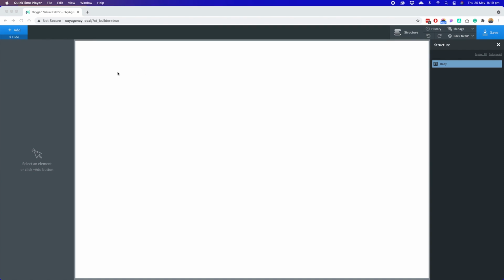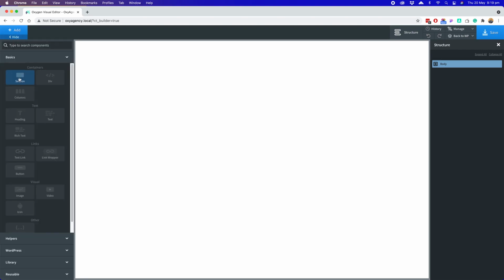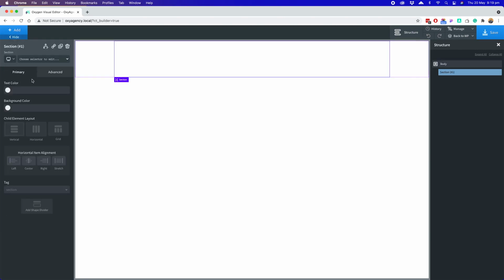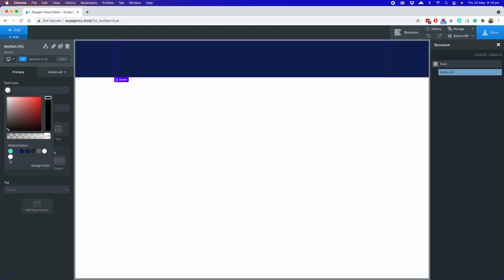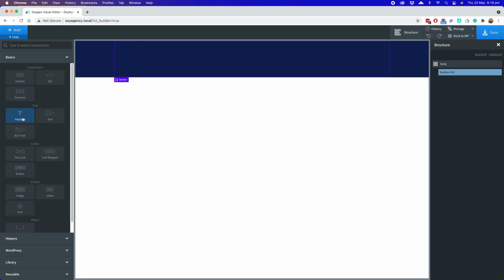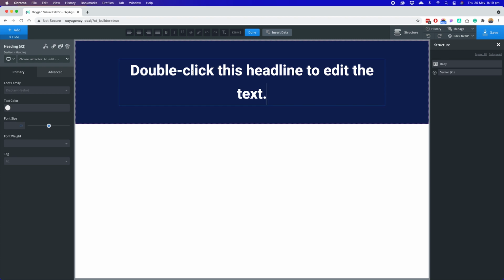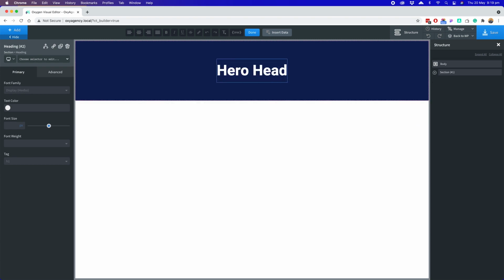The first thing I'm going to do is click add, and then I'm going to add a section here by clicking add section. You'll see that it shows up here in the body as a section, and you'll also notice that on this left hand side this primary tab is open with the core things that we can style for the element that we've added. So first thing I'm going to do is change the background. I'm going to change the text color, and I'm going to align this center, and then I'll put a heading inside this. So we'll go down to heading, and I'll call this hero heading.